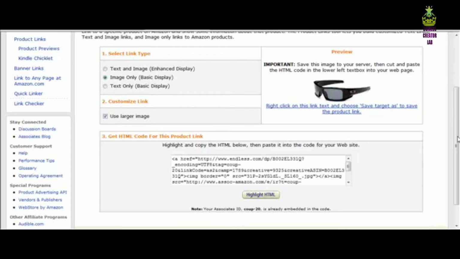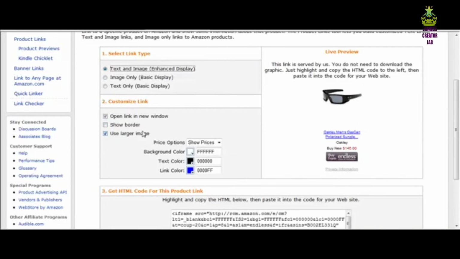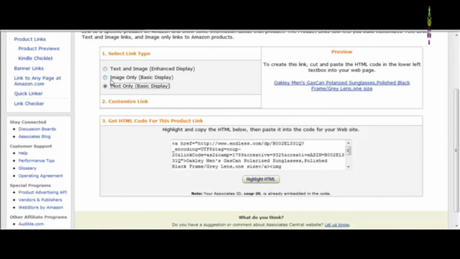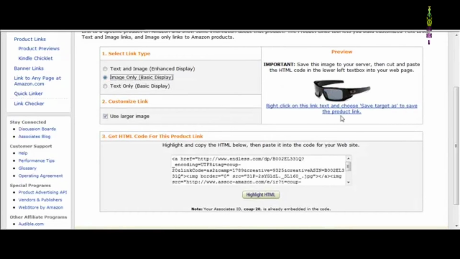The image links will be good. Text and image links are also good. Sometimes without the border it actually can go a little more in line with your post, so it doesn't look as salesy potentially to people. Plus, with the price there, that may deter people sometimes, so it might be best to choose text only, just because it doesn't show the price, and then image only because that also doesn't show the price, but it shows the product well, and people are used to clicking on images now.